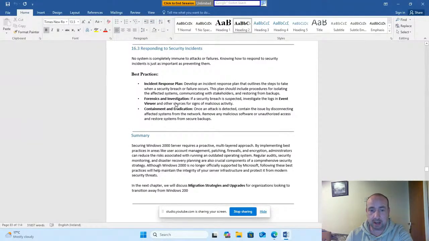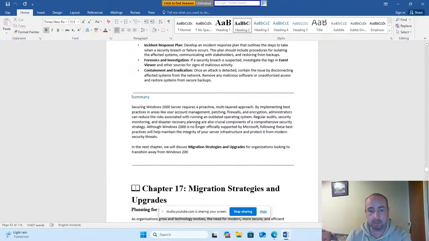Forensics and investigation: if a security breach is suspected, investigate the logs in Event Viewer or other sources for signs of malicious activity. Containment and eradication: once an attack is detected, contain the issue by disconnecting affected systems from the network. Remove any malicious software or unauthorized access and restore systems from secure backups.